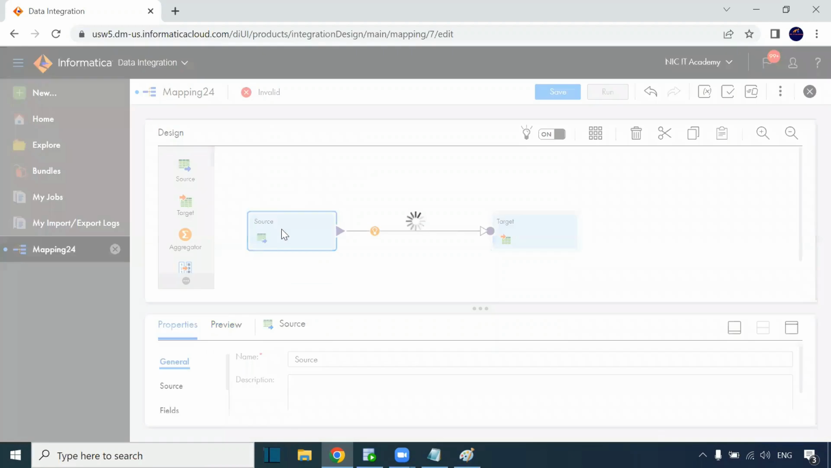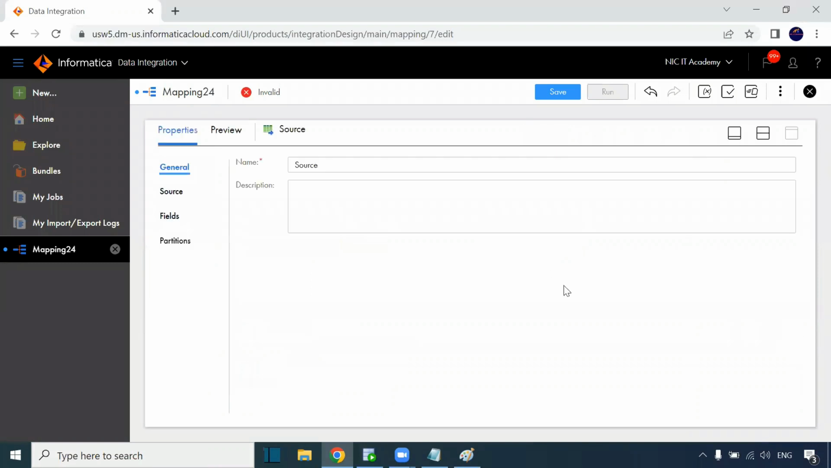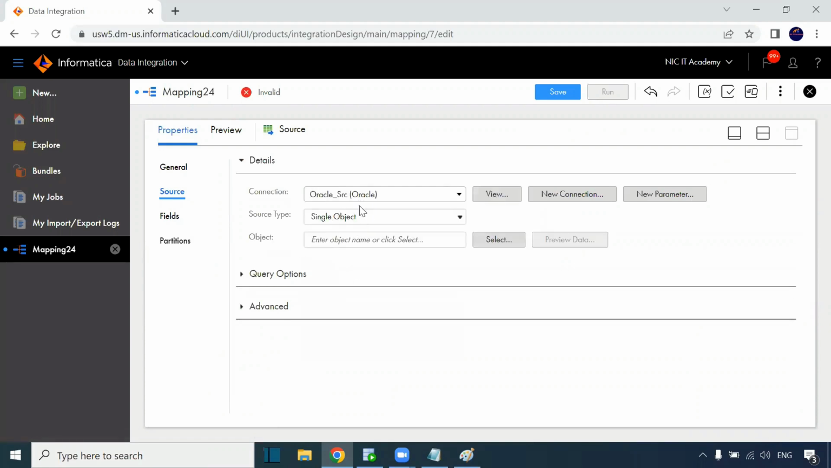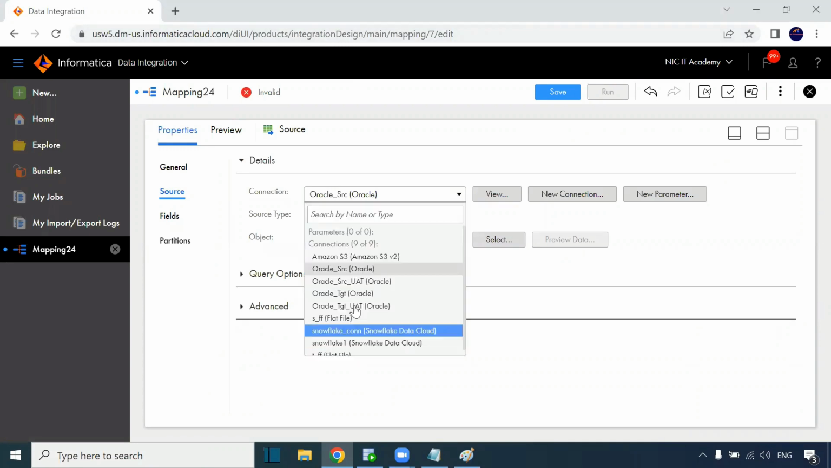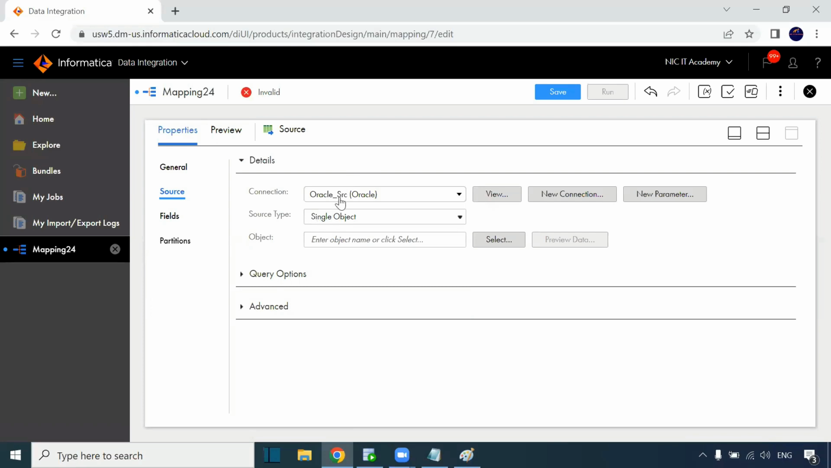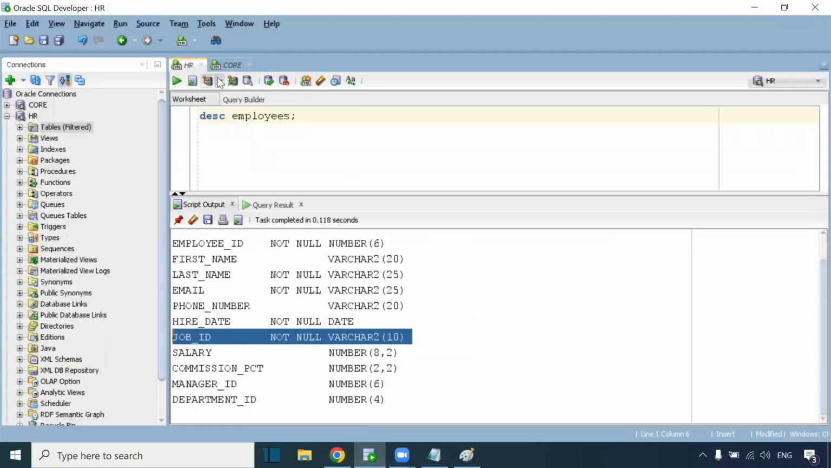Okay, source, what I'm going to select. I'm going to take this particular table as the source table. So you can select source. I'm going to use the Oracle connection. Source is Oracle. As we have seen, you can take any connection: Snowflake, AWS, or any other cloud connection, for source and target. For this scenario, I'm taking source as Oracle, and the object is this particular employees table.